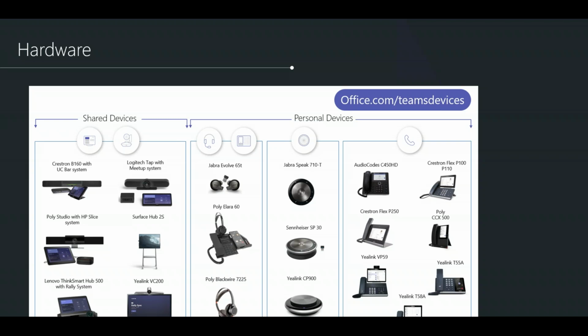So, and again, this comes back to during the design and planning, profiling both your users to see what devices they want and need, and your spaces, so meeting rooms and common area spaces and hot desking areas, to see what the requirements around those are. And the Teams story around those kind of devices is getting a lot stronger. And it's only going to get better this year.